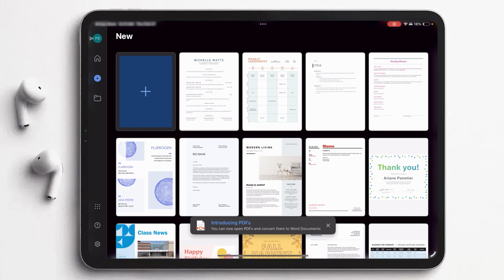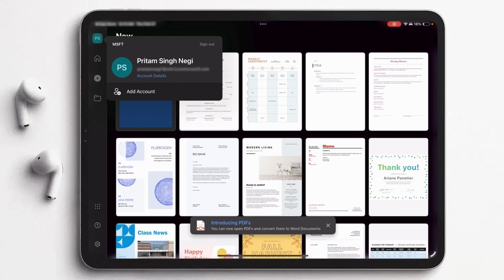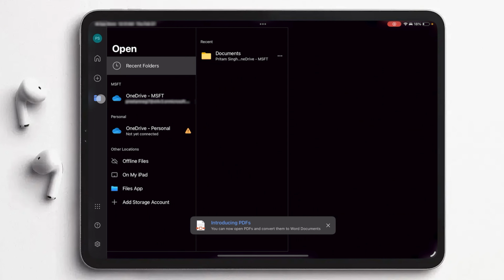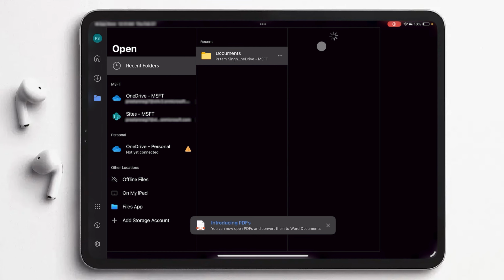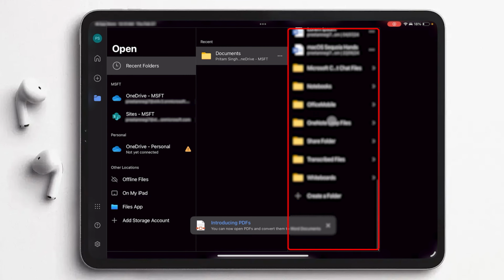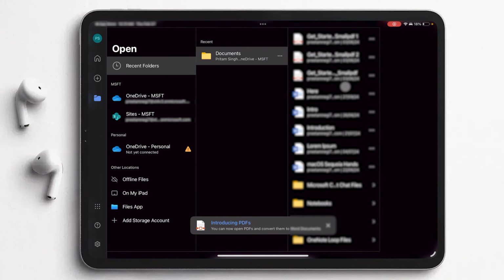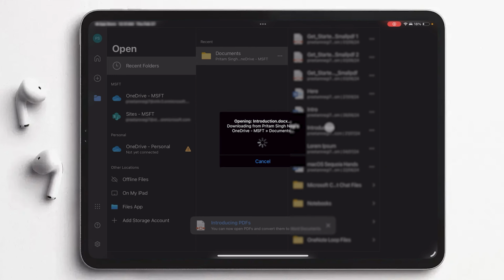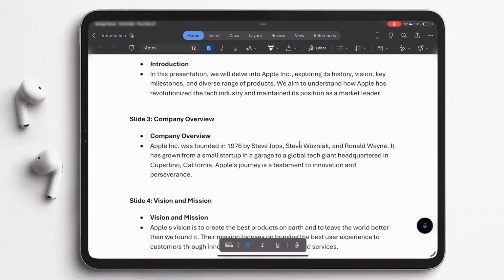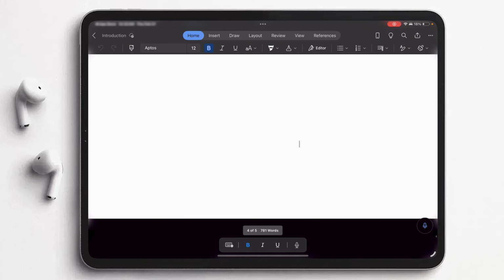So here you can see I am already signed in, and if I click here on this folder, I can see my documents and it will automatically start syncing from the cloud. Here I can see all my documents being listed. Now let me click here on this introduction. Maybe I don't know what actually was there. So here you can see this was a Word document, probably I created for something.